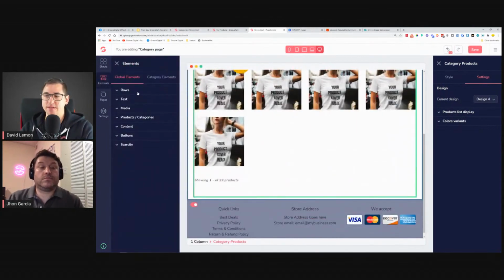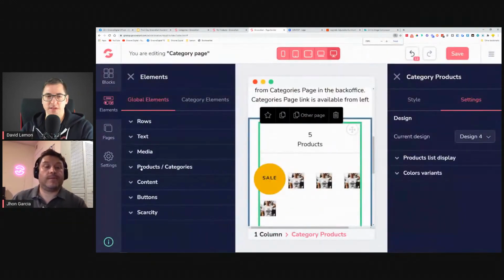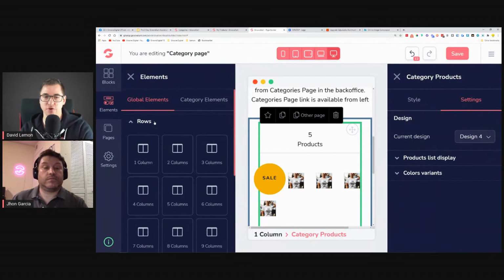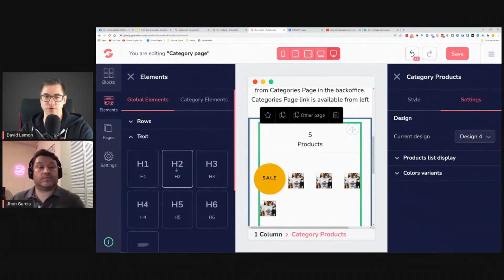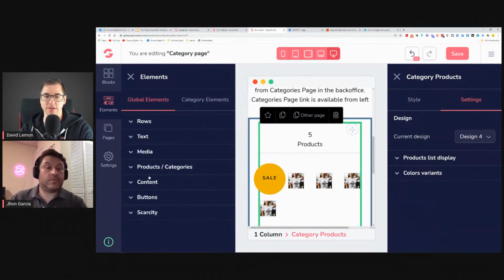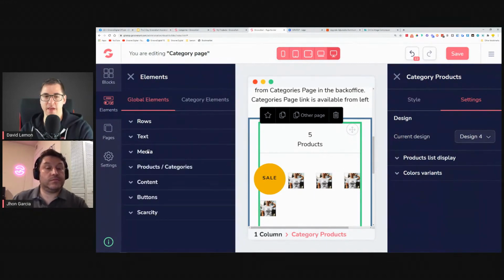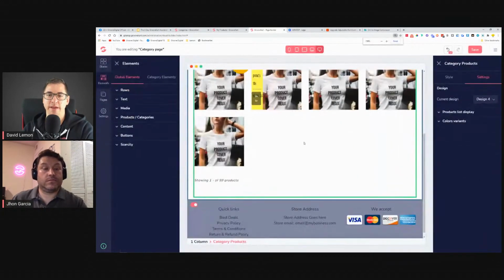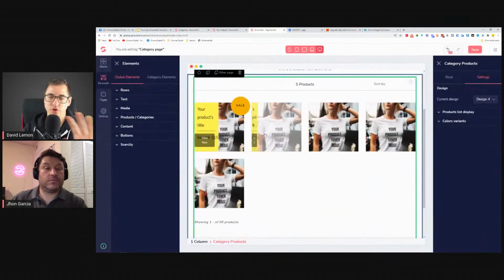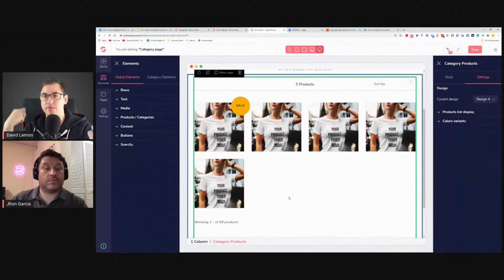The global elements, as you see here, are static elements. That means if you want text to be shown, you click on the text option and pull it out on the canvas. In case you want an image, you go into the media and pull out an image. However, as I said, this is a dynamic page which will pull in these products. It will not showcase your products directly, but it will pull in the products from the database.